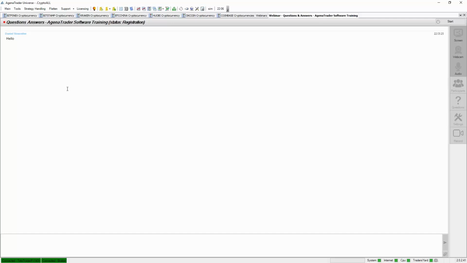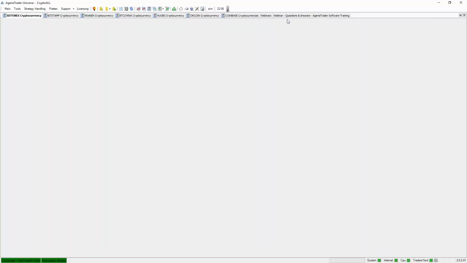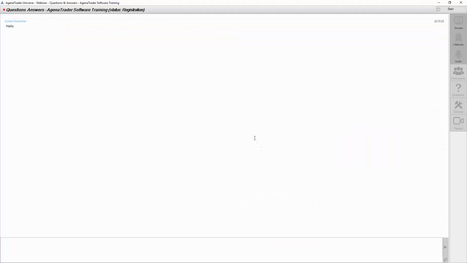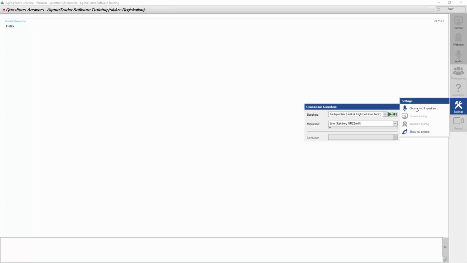webinar window. What I can do now, I can also detach this, so I have a separate window and move it to another screen maybe. And if you want to listen to a webinar, the first thing you want to do is check the settings, choose microphone and speakers, and find out if the speakers that are pre-selected are correct. You can test it with the play button, which gives you some sound. You can also set a microphone, which I have here.